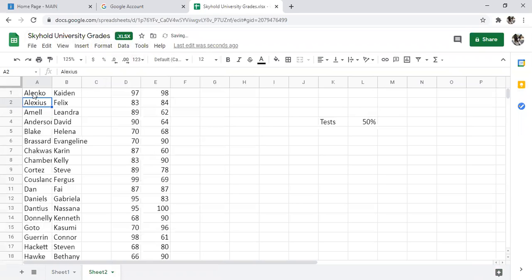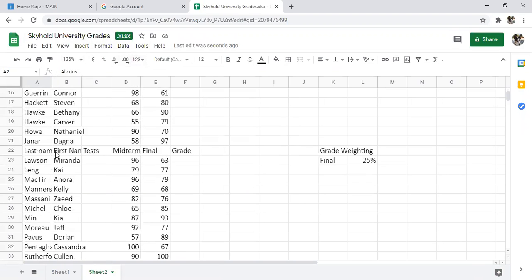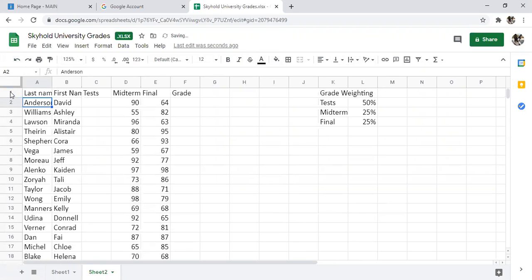But notice if I do it here, I didn't have those cells frozen. So it did that where it changed the other cells as well. So we're going to undo that. See, it clicked last name down here. So that's obviously not going to work. So we're going to undo that. Where's undo? There it goes. And we're going to first freeze this top row here.